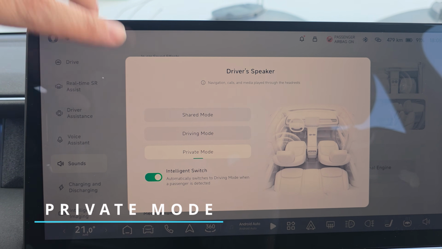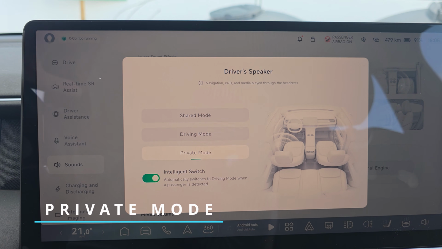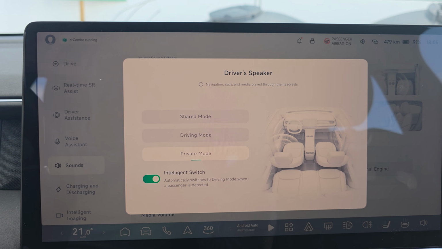Okay, so only the driver will listen to those indications. The sound will not be reduced, so the music will stay at the same level, and as that information comes from the headrest, the driver will hear it very well and will act accordingly, and no one else will be disturbed.